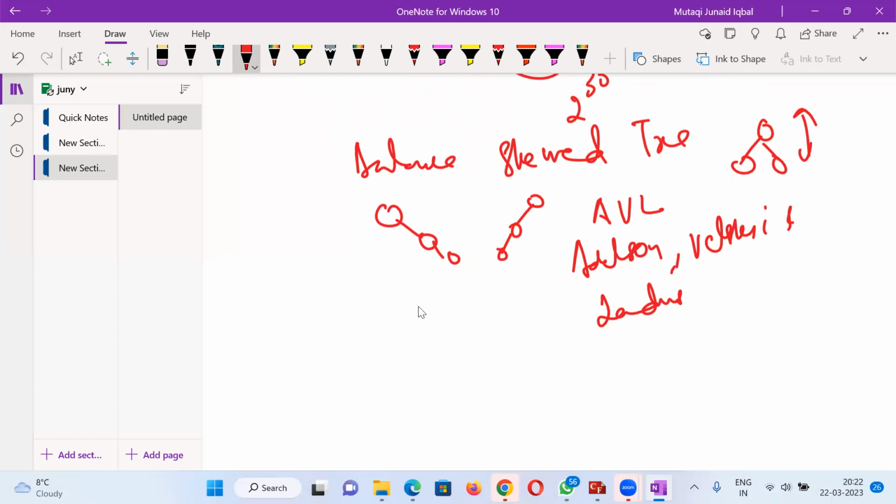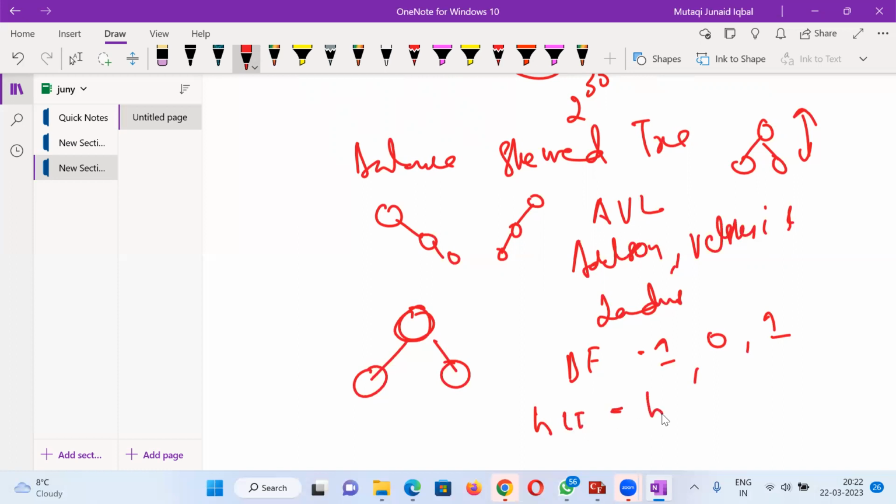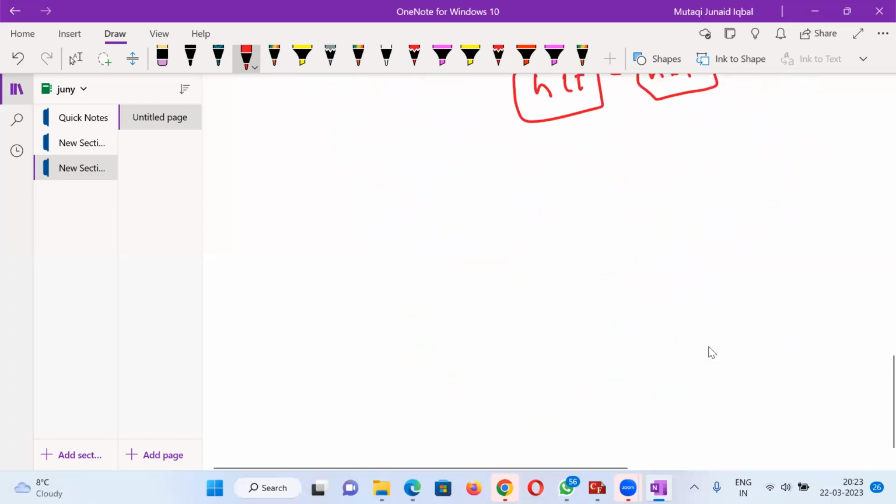So we need to have a tree always in a scenario where the balancing factor can be either -1, 0 or 1. What is the balancing factor? The balancing factor is the height of the left tree minus the height of the right tree. It should come out either -1, or 0, or positive 1. Okay?